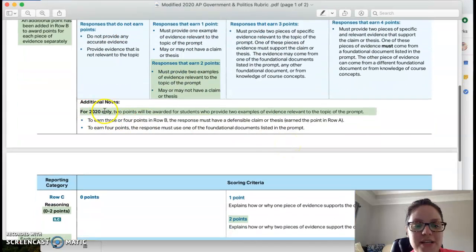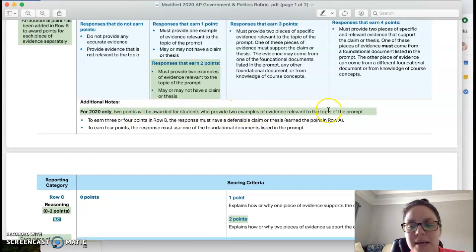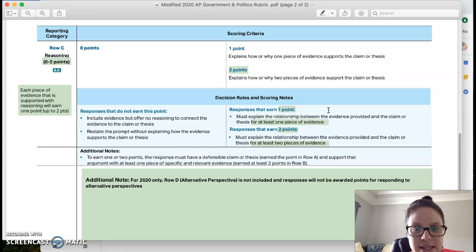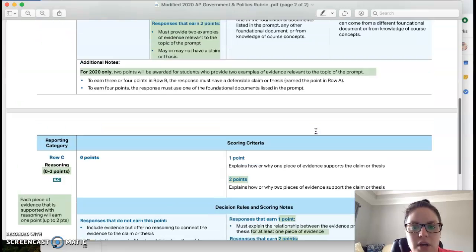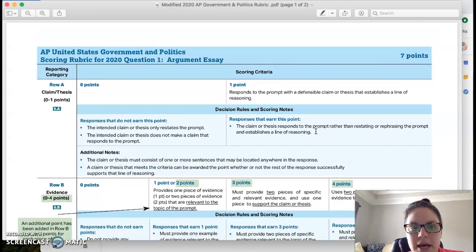Okay, for 2020 only, 2 points will be awarded for students who provide 2 examples. So they're being generous. And of course, you need to explain why those 2 pieces of evidence help answer the question. Each piece of evidence that is supported with reasoning will earn 1 point, for at least one piece of evidence. This is still for the argumentative essay. Okay, this is great stuff.